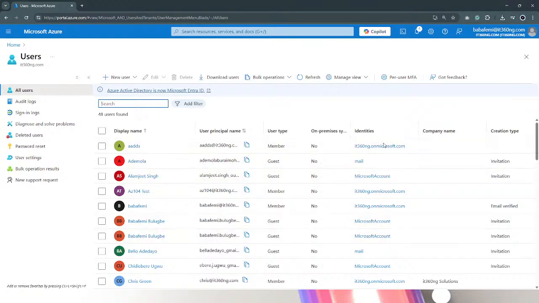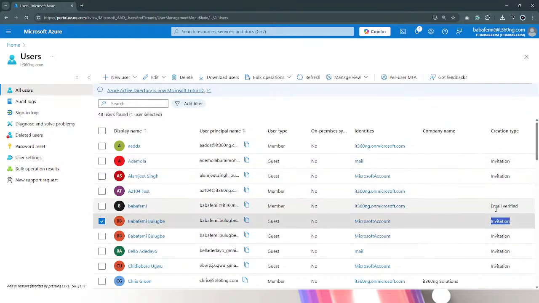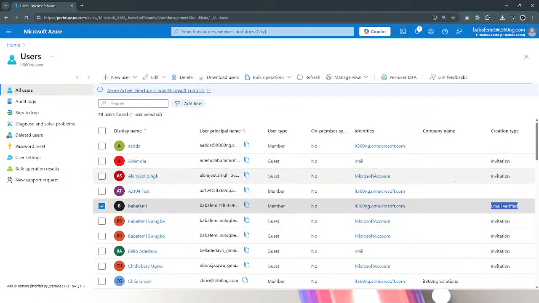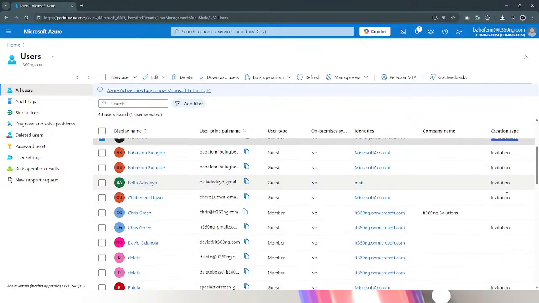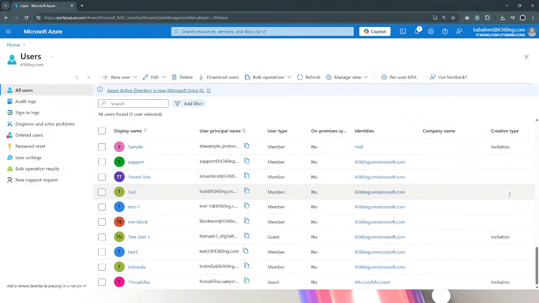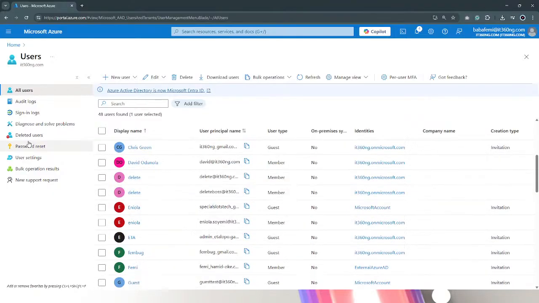The member users that are created within the organization, their identity shows as the initial domain name within the tenant, and you can see the creation type is either invited or nothing, or email verified. Email verified means this particular user was the one that created this tenant, and that's the only user you're going to see email verified on. The others are going to show blank or invitation. So lots of things you can do here.